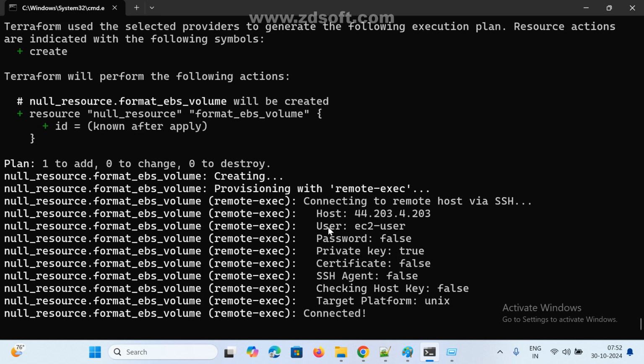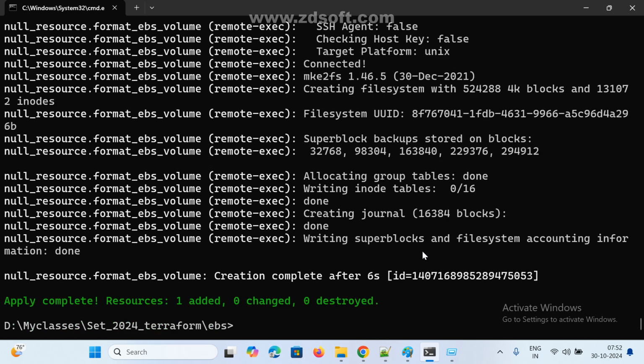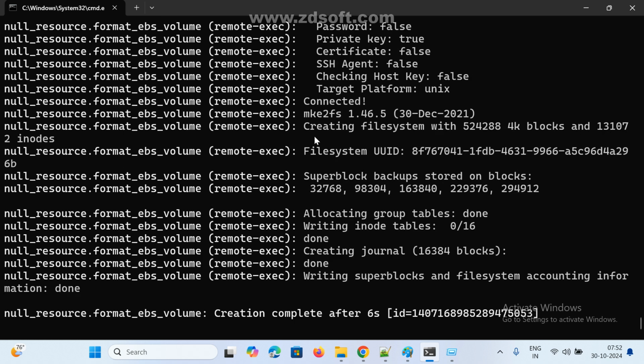Now see here, connected. What is the public IP? 203. Connected, and it is executing the command. The command is executed. See here, allocation group table done. Same as if you run it manually, how it runs after connecting. It executed creating the file system with the ID, so everything is done.